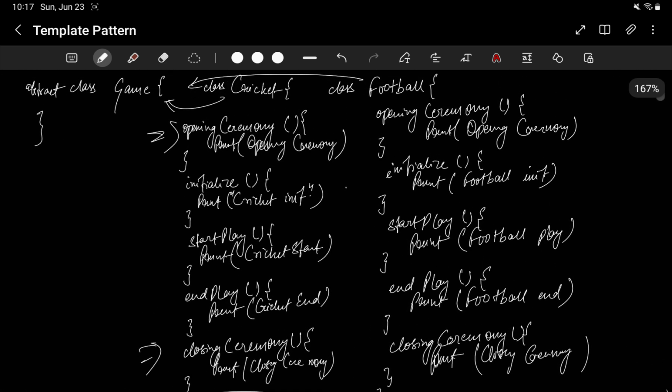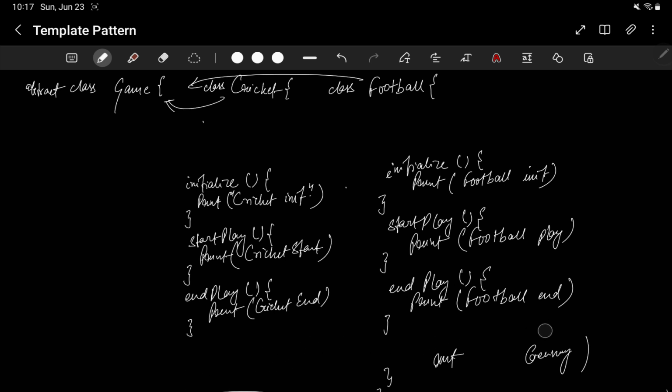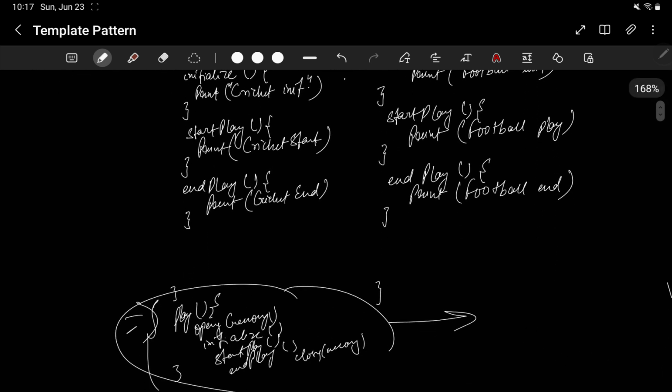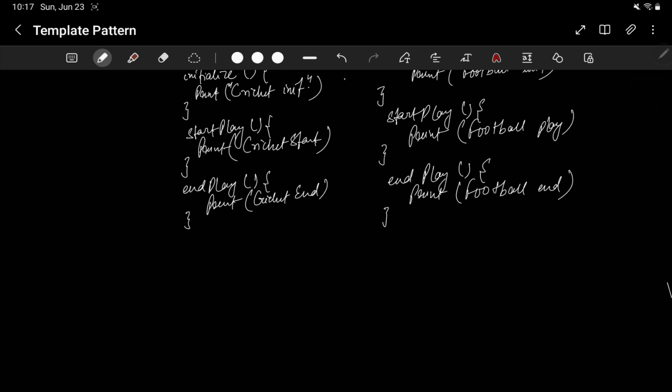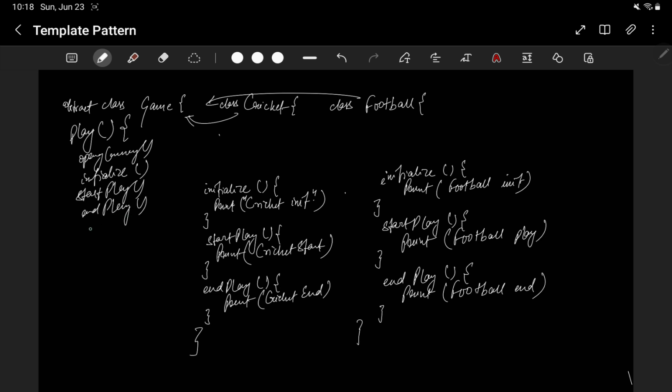We have our own game class, right? So here we will abstract these things. We will remove this opening ceremony from here. We will remove this closing ceremony from here, and we will also remove this play from here. Okay, which makes our cricket and football class cleaner. And along with that, we will make the play method here, and here we will do opening ceremony. The order will be same, initialize, start play, end play, and closing ceremony.